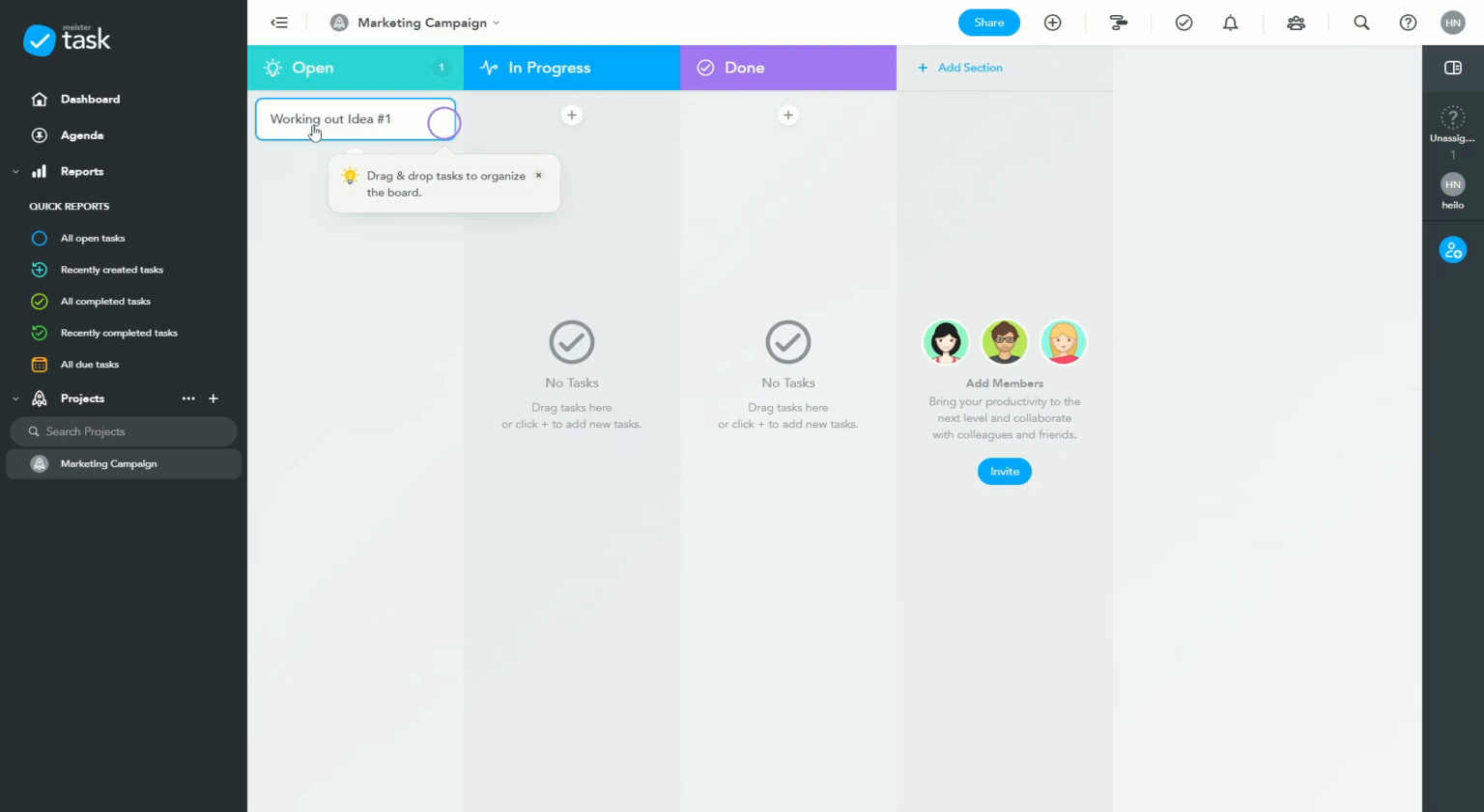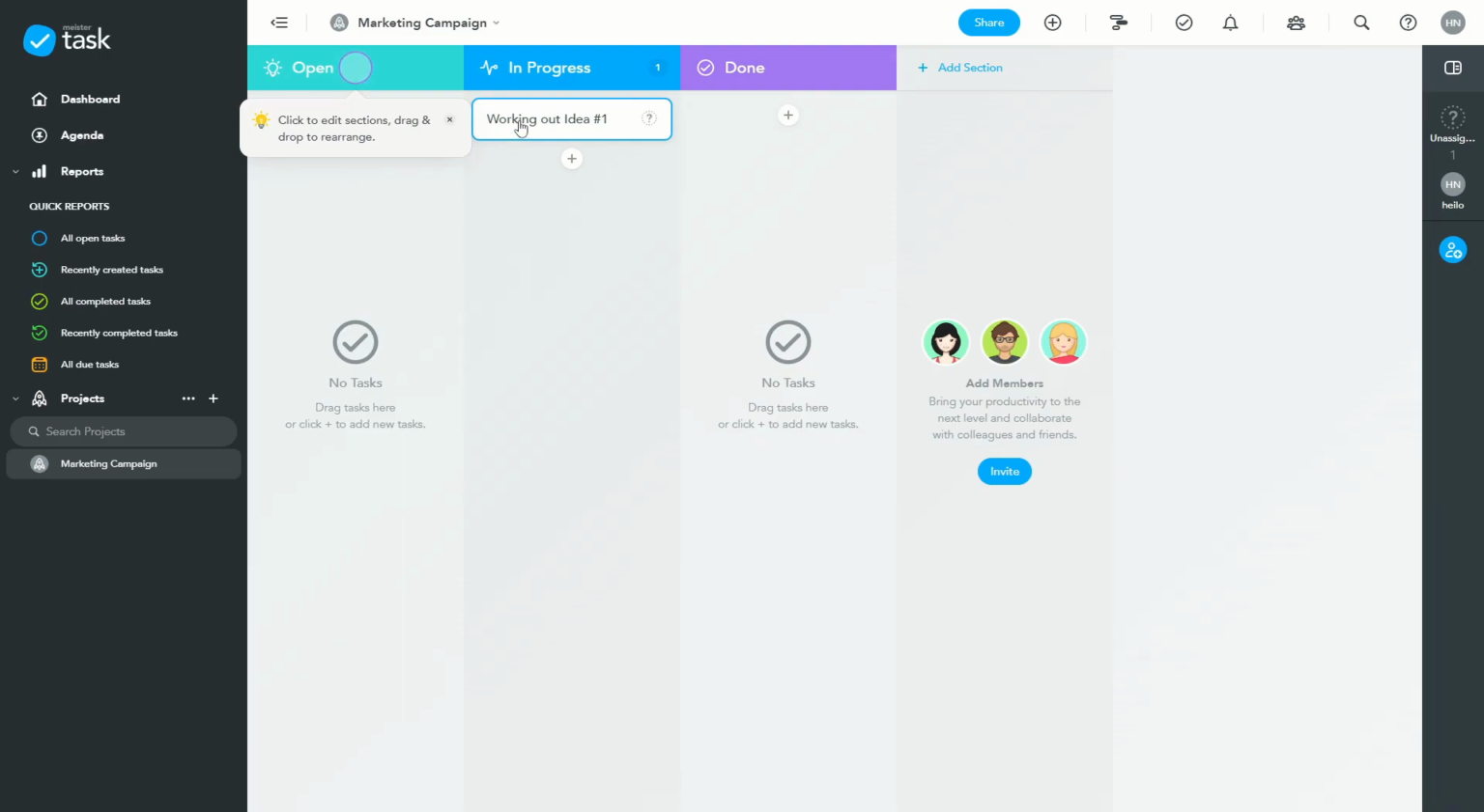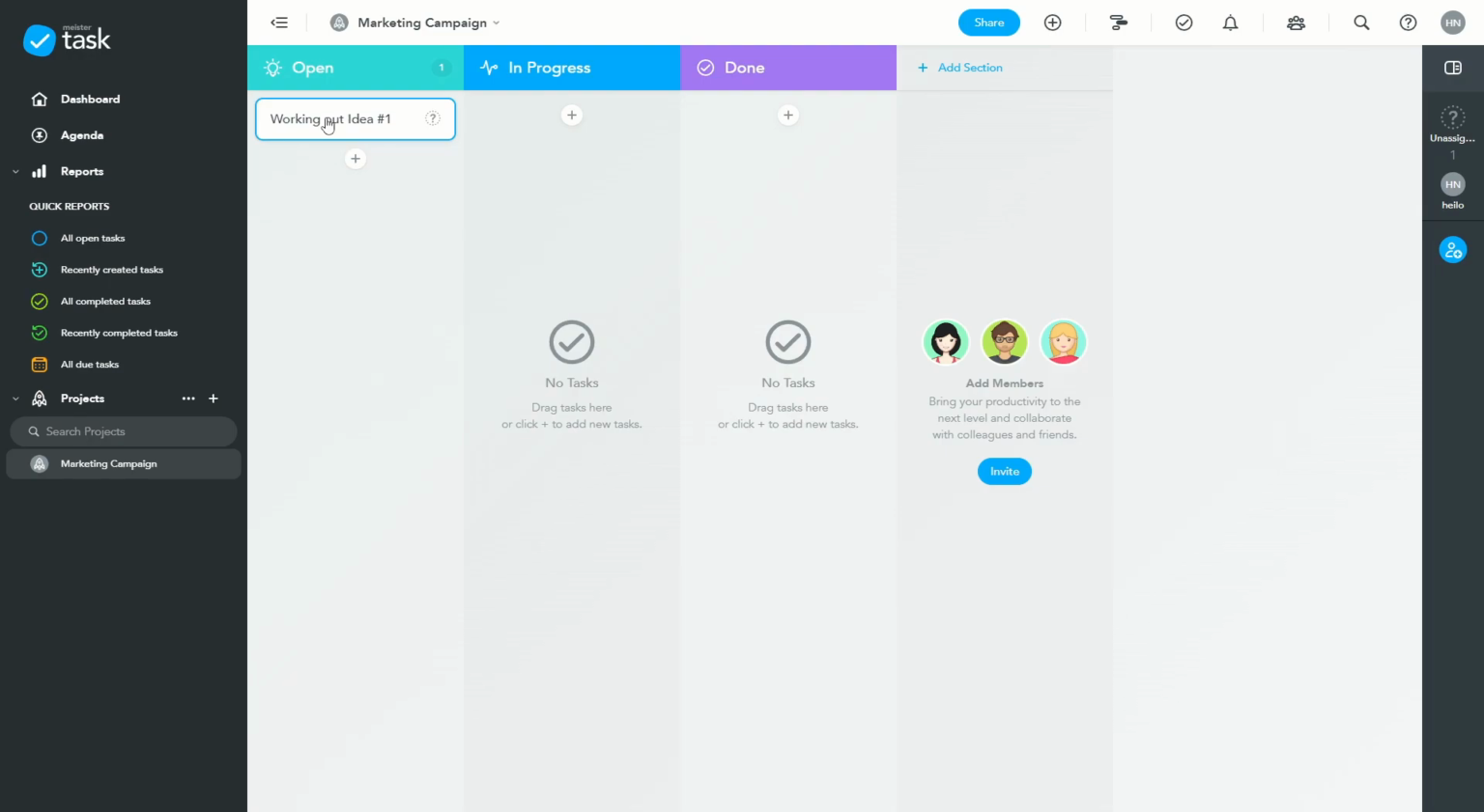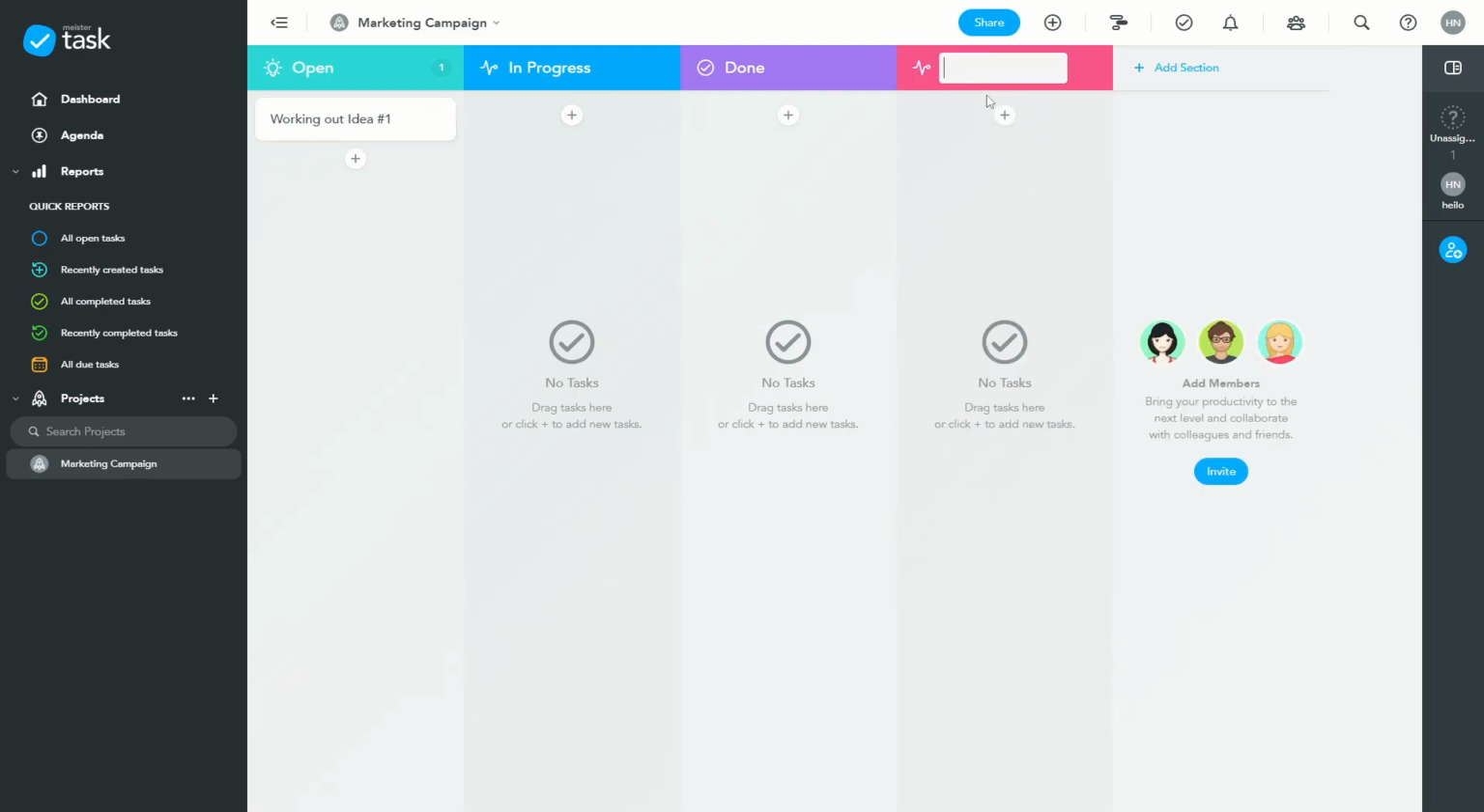And so if the team member has done that task, they can move it to progress for example, and if they have finished that task, they can move it to done. And so this is the basic idea of Meistertask. Then you can also add sections, so in this case we would like to do in review, and so you can customize this to your liking as well.